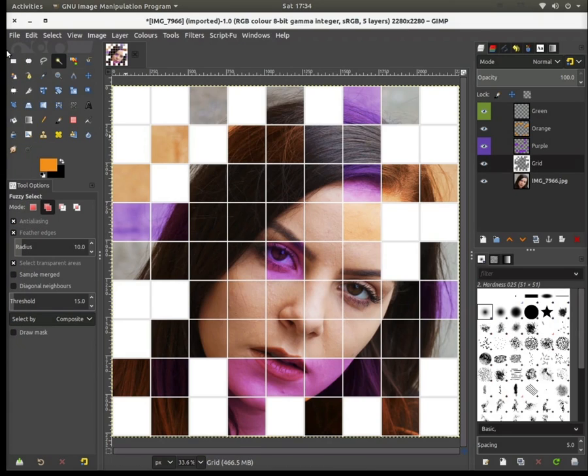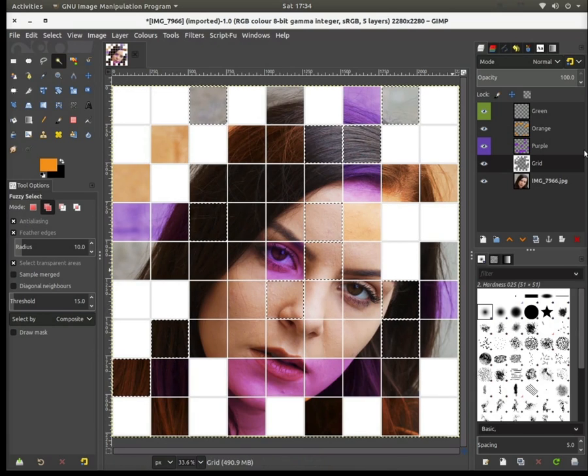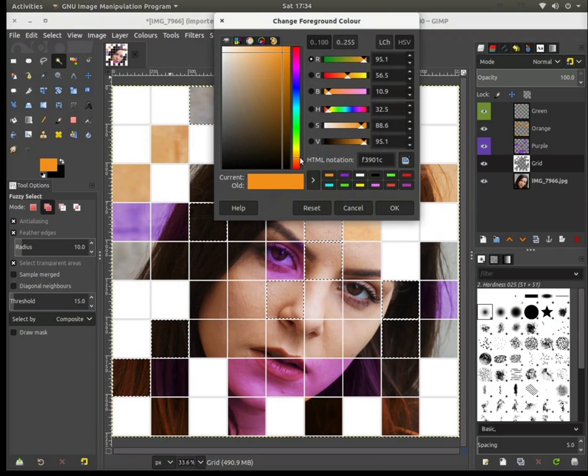We're going to come down to our grid layer again, pick the fuzzy select tool, and we're just going to pick some random squares and colour them in green now. Oop. There we go, not a disaster. So what green should we go for? Should we go for a nice dark bottle green? I think we probably should.